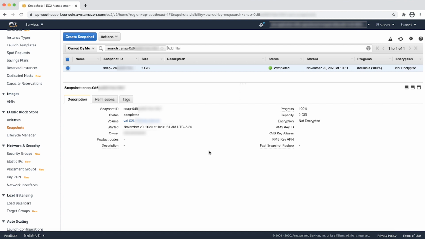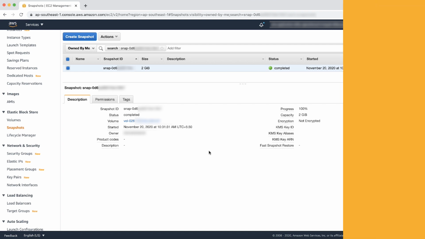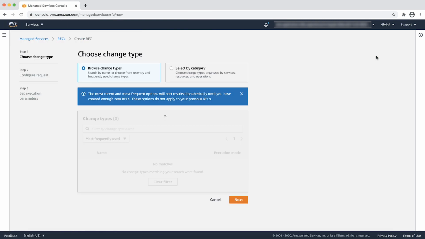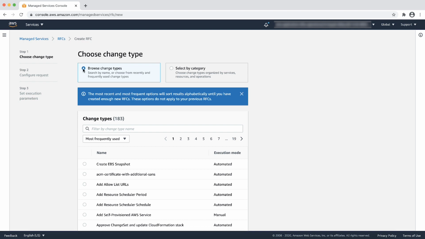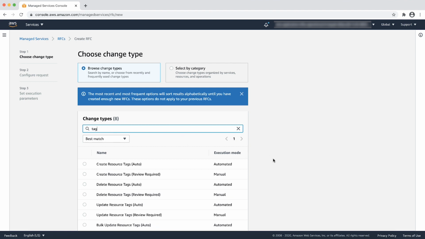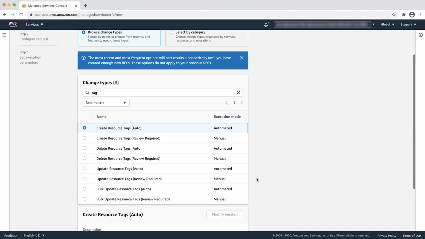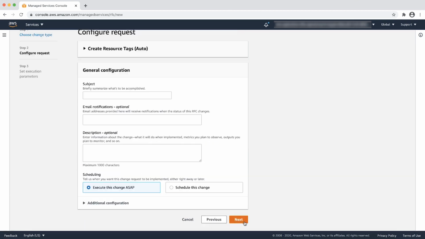Let's take another example of creating tags on AWS resources. Again, choose Create RFC and then select Browse Change Types. Now, search the keyword tag. Here, you can see a lot of automated CTs related to resource tags. Select Create Resource Tag Auto. Enter the RFC subject and choose Next.